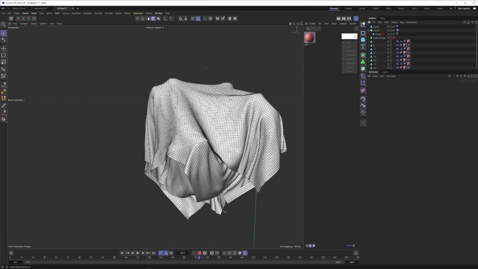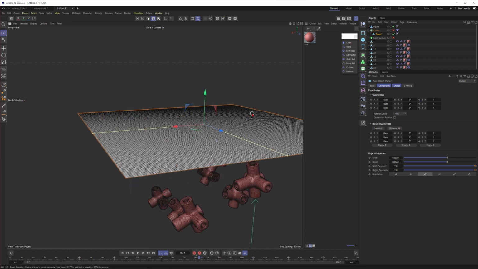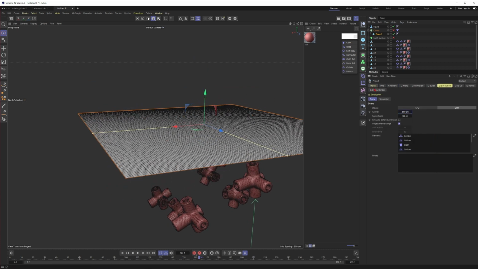Maybe one last thing that we could add to our scene. We always need some turbulence, right? So just to show you the turbulence, let's quickly deactivate the cloner here, Control D to get rid of the gravity.